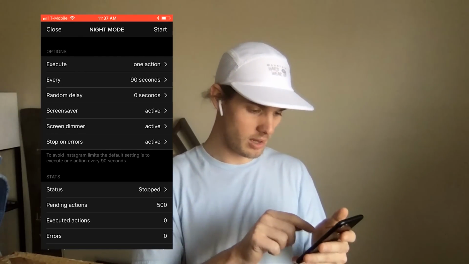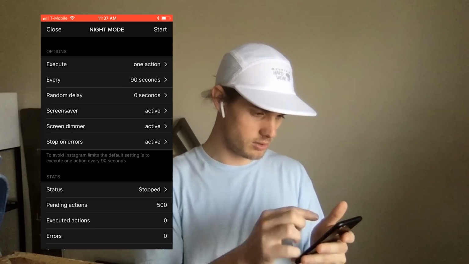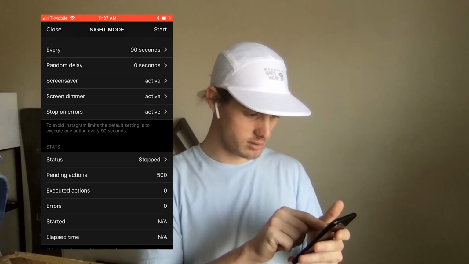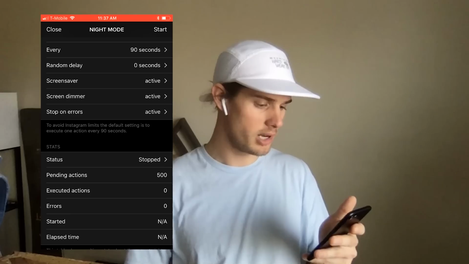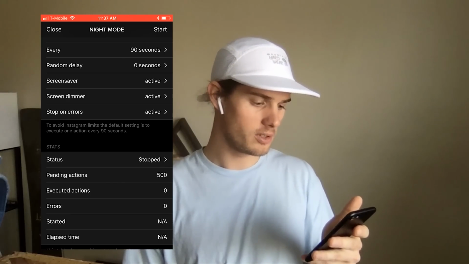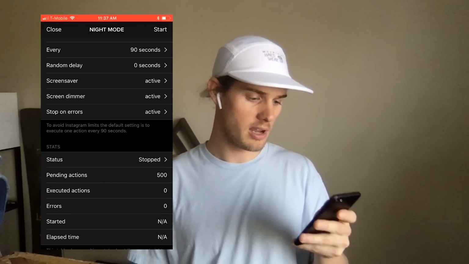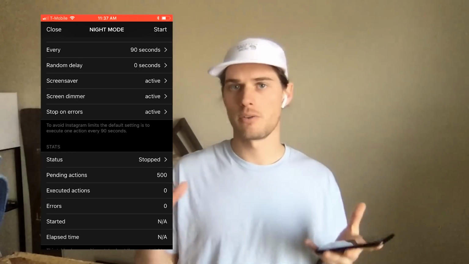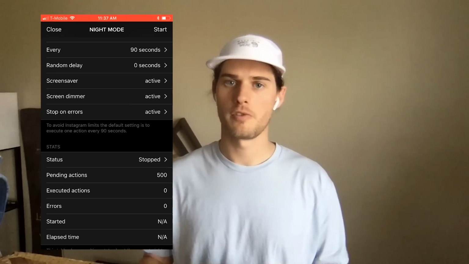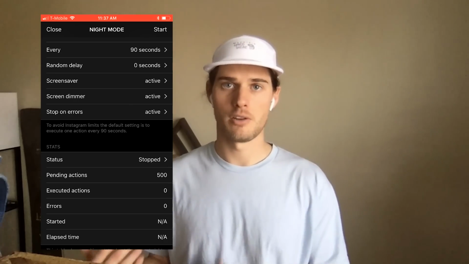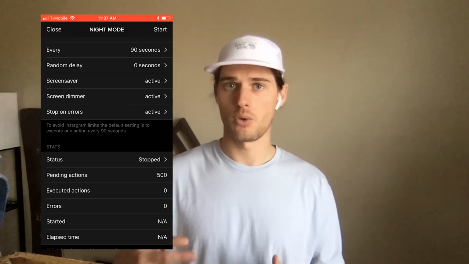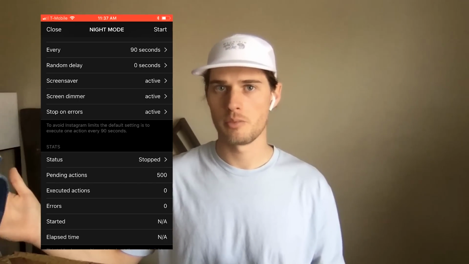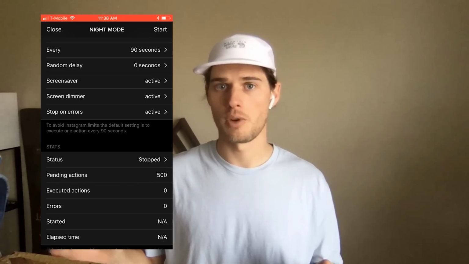So let me draw your attention to this first section here, under stop on arrows, there's this light gray text. It says to avoid Instagram limits, the default setting is to execute one action every 90 seconds. So Instagram limits. Instagram's algorithm basically has stopped people from mass following and mass unfollowing. And you can actually only follow up to, I think, 6,500 or 7,500 people. And then you're just not allowed to follow anymore.